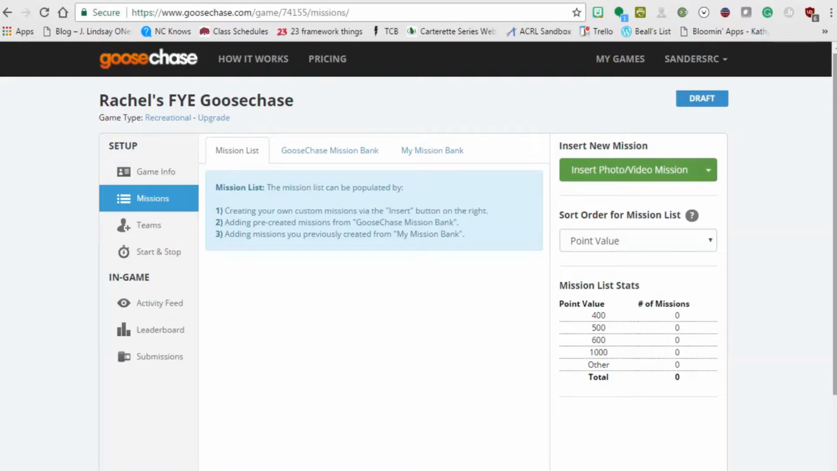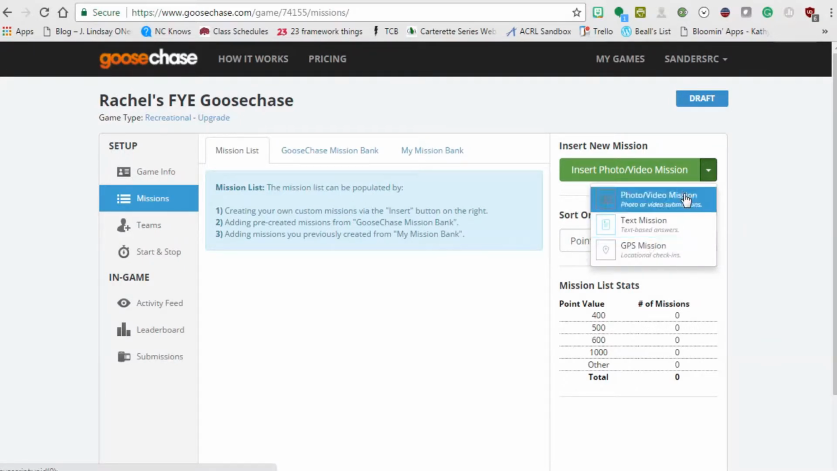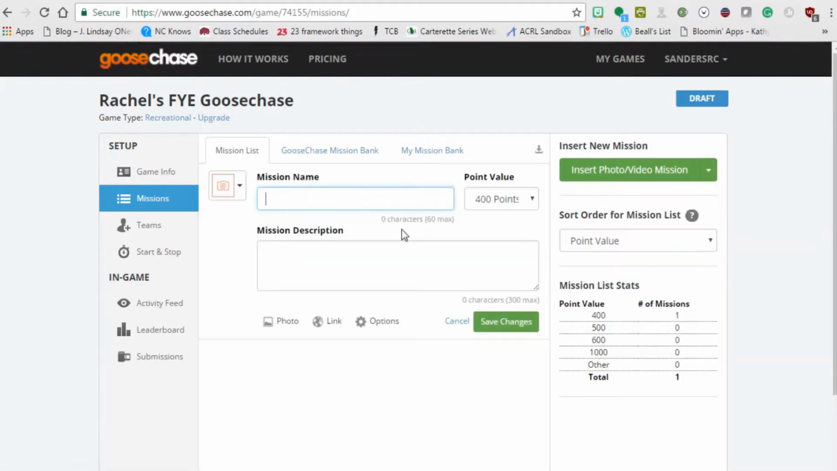Now each question, each thing that you require students to do as part of your Goosechase, are called missions. There's photo video missions, text missions, and GPS missions. These are the two most popular, photo, video, and text. I'm going to insert a photo video one, and I'm going to say check out the library. And I can assign point values. Now they default to these settings. You might do a custom one. If you wanted this to be easy to grade, you might have 10 missions that are each worth 10 points, right? And that would make it really easy for you to assign a grade to it.